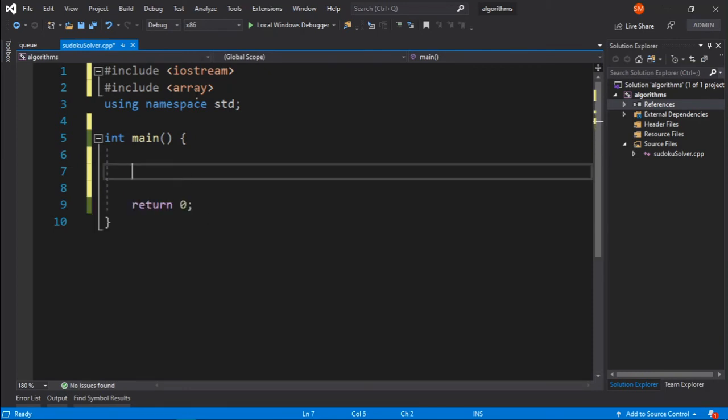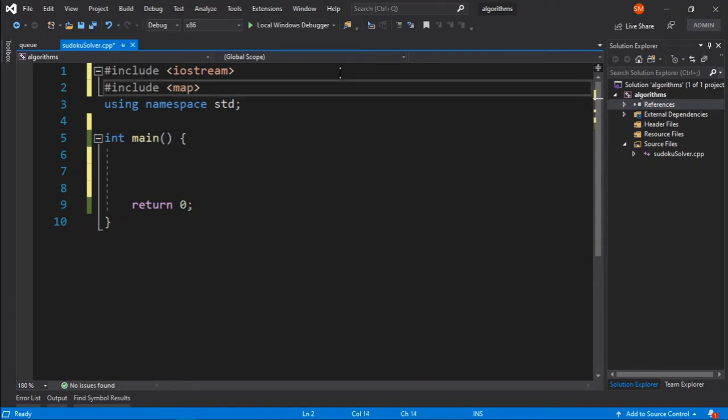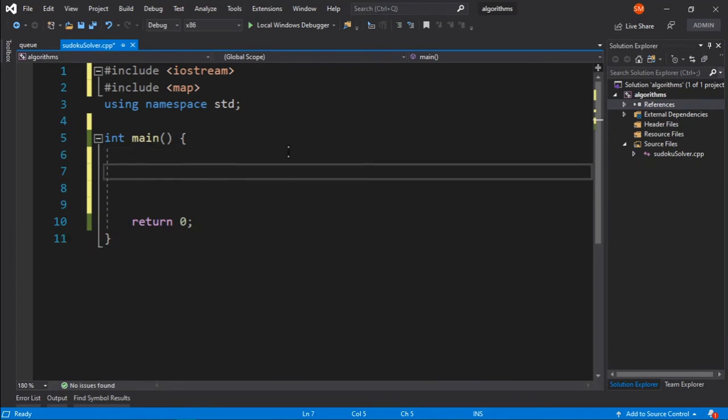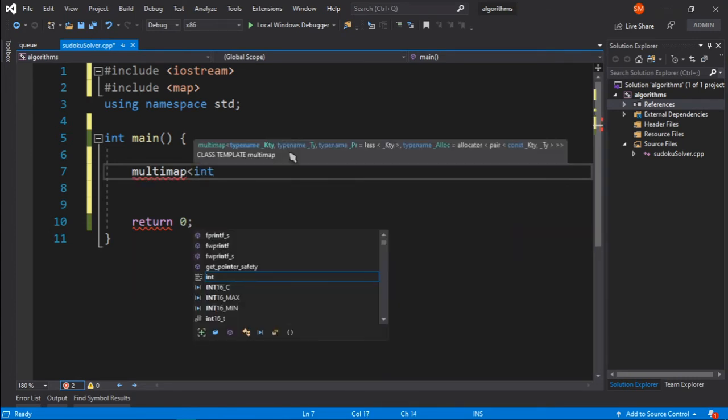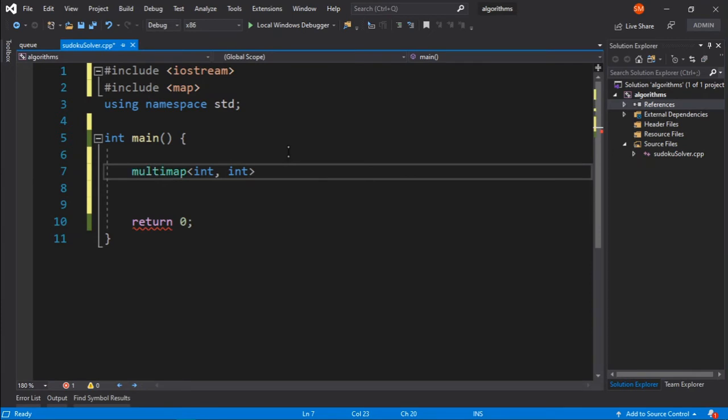Another STL class, a container, that we are going to look at today is called multimap. To use multimaps, we simply include map, not multimap, and the map header provides us with multimap. Now, multimaps are slower than maps. So I am going to declare a multimap of, let's say, int and int.